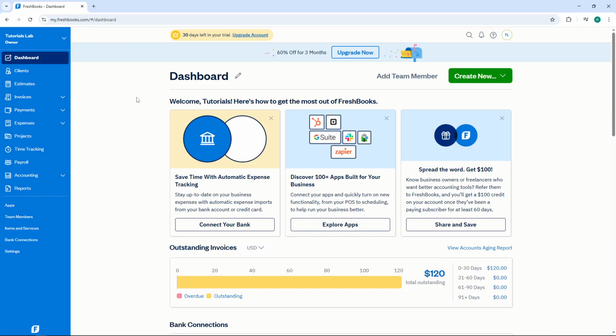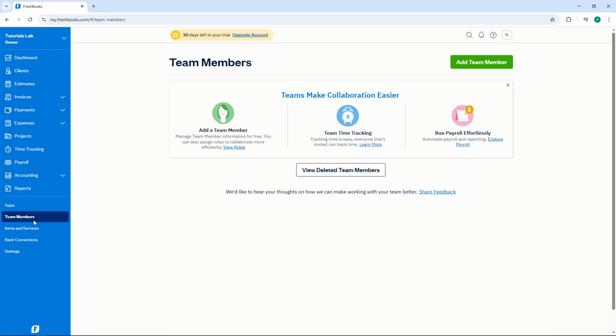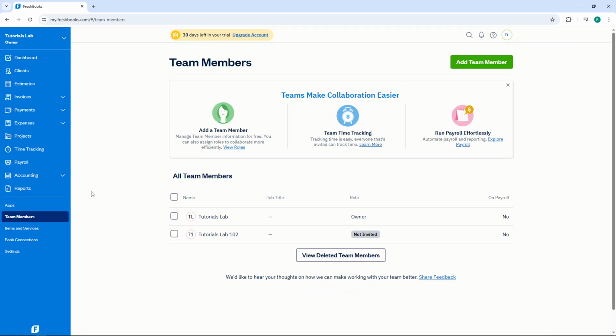First, you'll need to go to the Freshbooks website and log into your Freshbooks account. Once you're logged in, you'll land on your Freshbooks dashboard. From here, locate the Team Members menu on the left navigation panel and click on it. This section is where you manage all the people who have access to your Freshbooks account, whether they're employees, contractors, or in this case, your accountant.